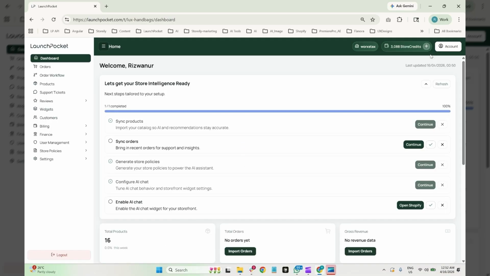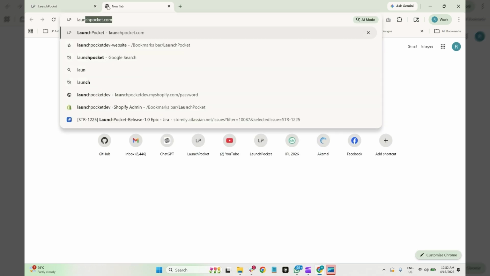So the last thing that I wanted to show here is what we call store credits. Now, behind the scenes, this is an AI system which involves AI APIs, invocations, and all. So we give customers, based on the plan they select, a certain amount of credit. So I can show you based on the plan.